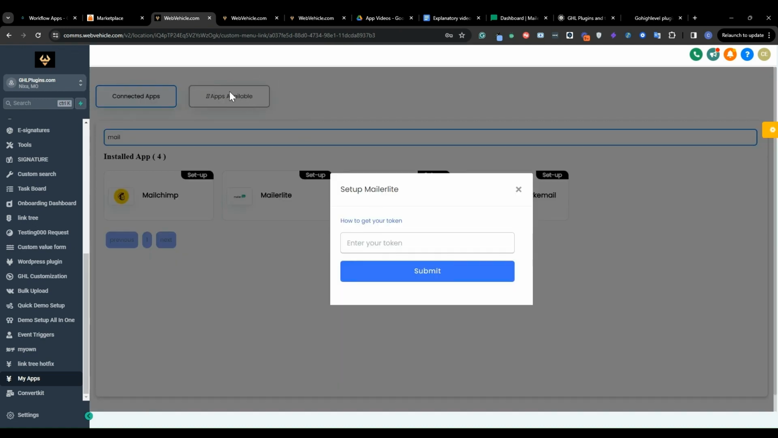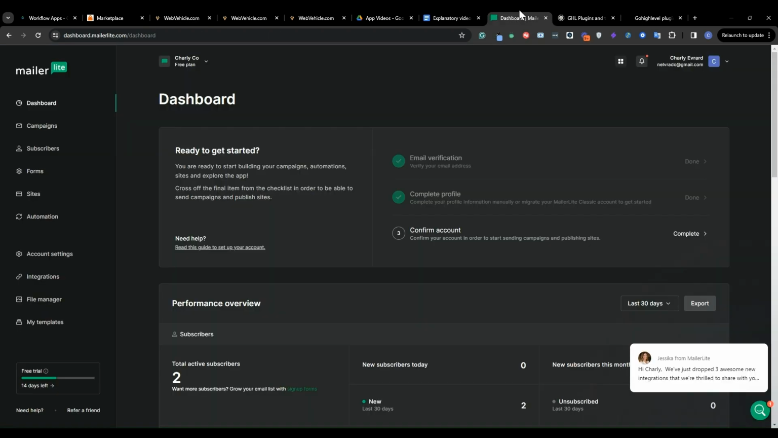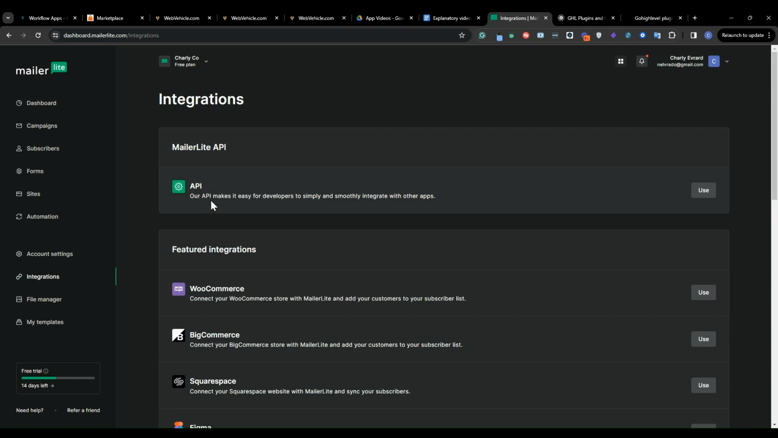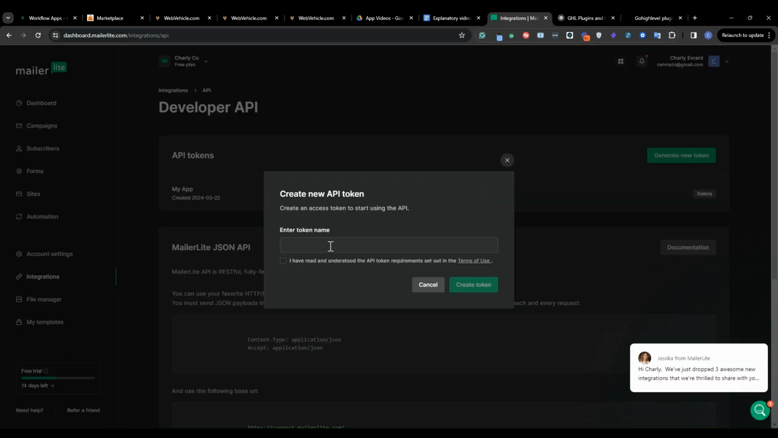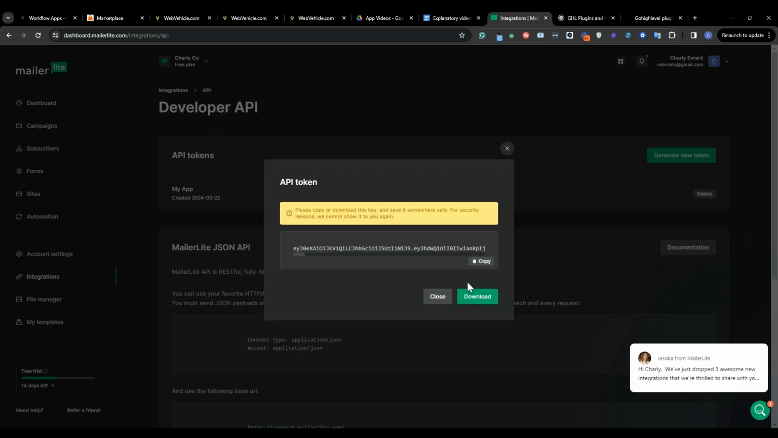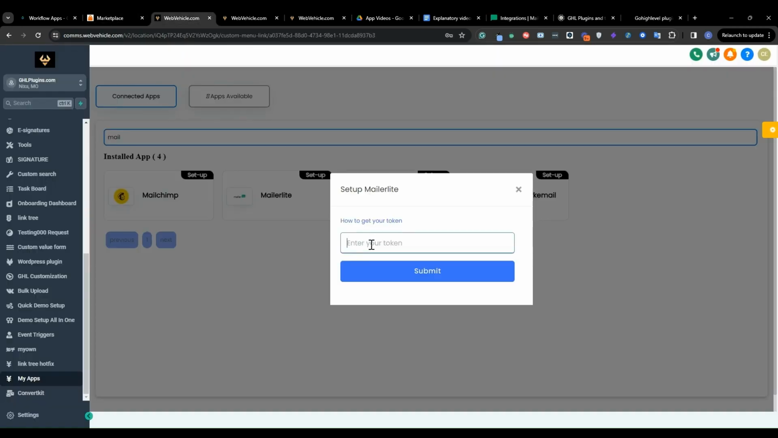When you go under apps available, you're going to click on MailerLite and it's going to ask you for the token. How do you get the token? It's pretty easy. Just go to your MailerLite dashboard. You connect to your MailerLite, then you go to integrations. You go to use, and from here you can generate one. You just put in the name, check the box, and create the token. Now you can copy the token and paste it in here.